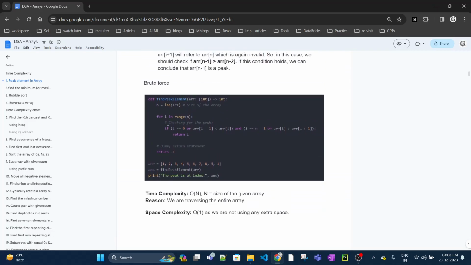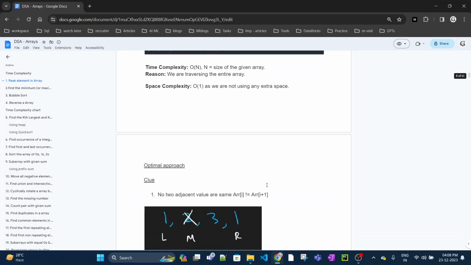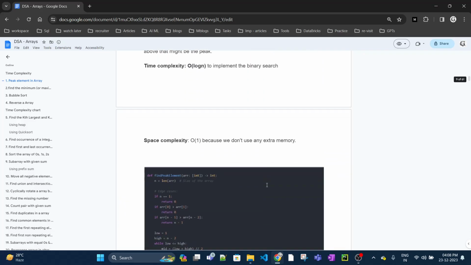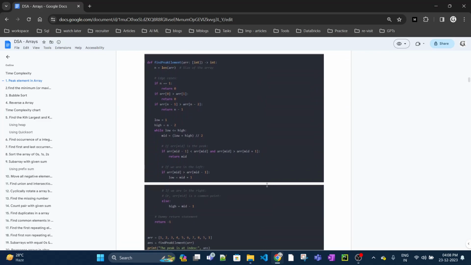So this is a brute force approach of how we are implementing. We are just checking whether array of i is greater than its left and greater than its right. So this will take O of n time. So coming to our approach which we discussed.